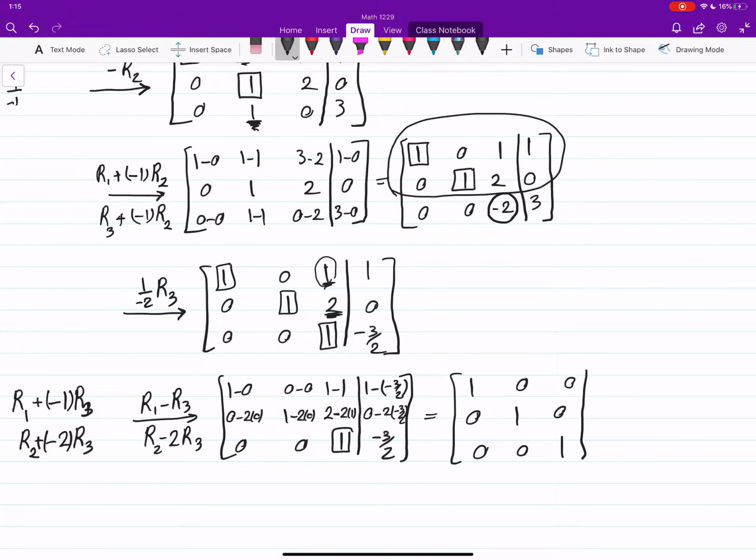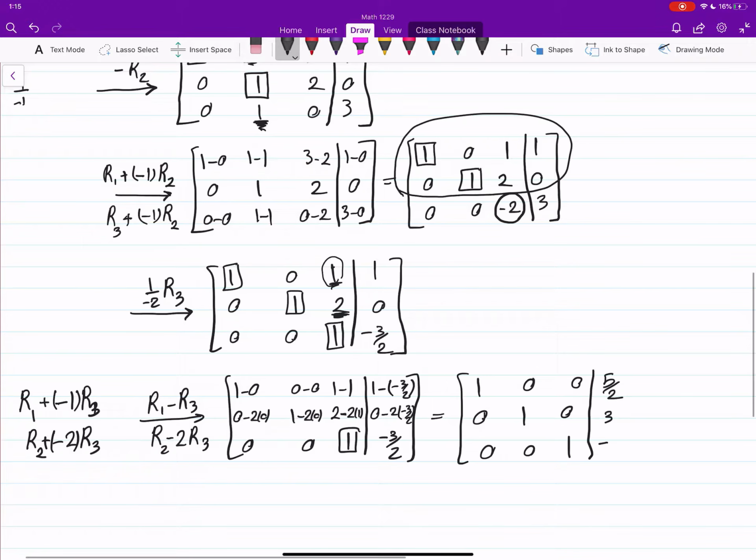And then up there, this is what? 1 plus 3/2. This is 5/2. This guy is 3. And the other one is -3/2. Choose it, move it, turn it to 1, reduce the column using the 1. Okay, so now all 3 rows have leading 1, and we don't need to do anything else. We are done. So these are the steps.